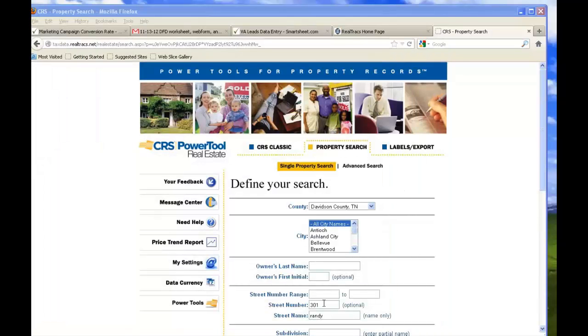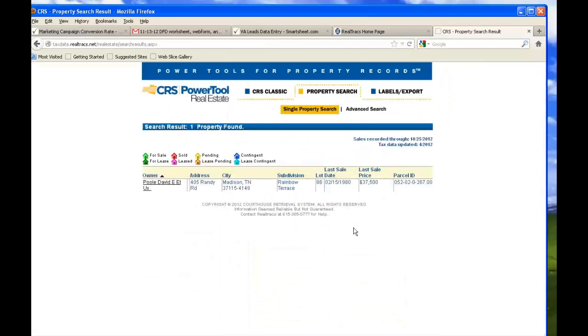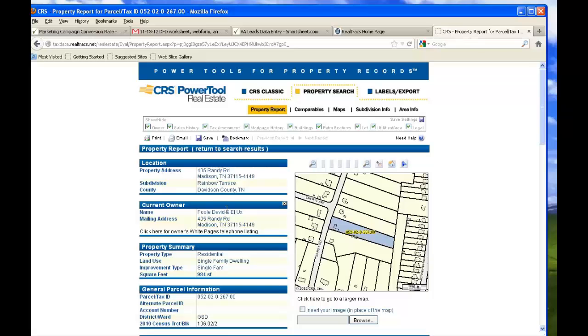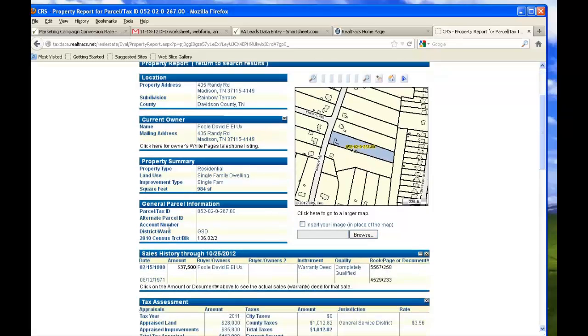So you don't even have to change Randy. All you do is 405. Go ahead and go to search, and click on the owner name again, David Poole. Whenever you see the E or ET, UX, never worry about this stuff. That stuff is not even needed. You just need David Poole when you're entering the name. You can see that he actually lives at this house as well. So let's see if we're going to enter this one in there.